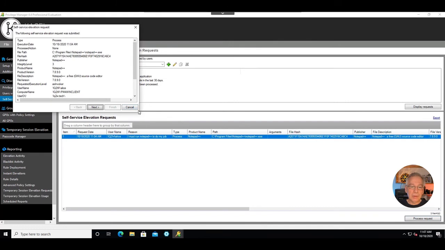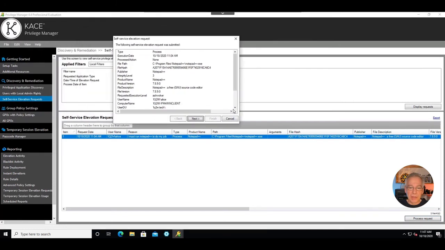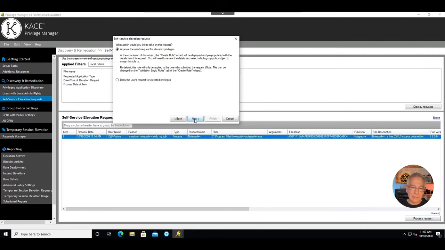And now you have this box here. This is again the data. And if you click on next, you can now approve or deny the request. If you approve it, you will create a rule that will be automatically modified and filled with the appropriate values based on the request made to allow execution of that. If you just click on deny, the request will simply be denied and nothing will happen.